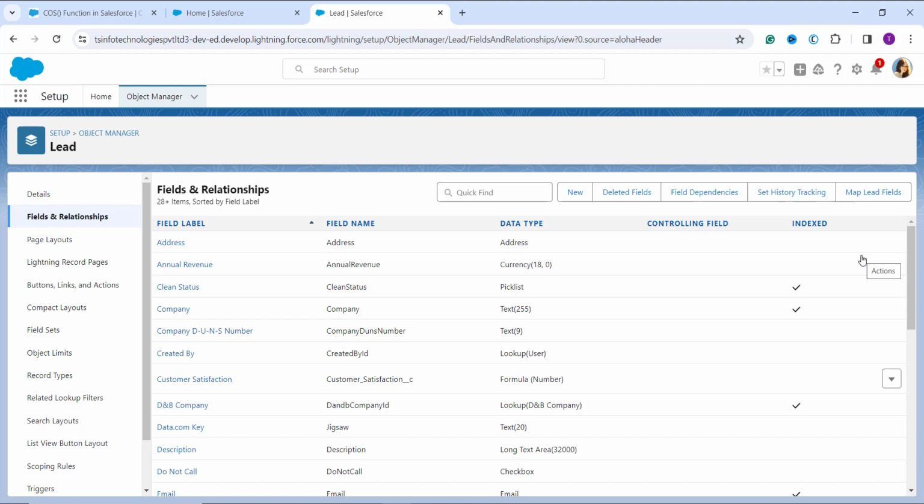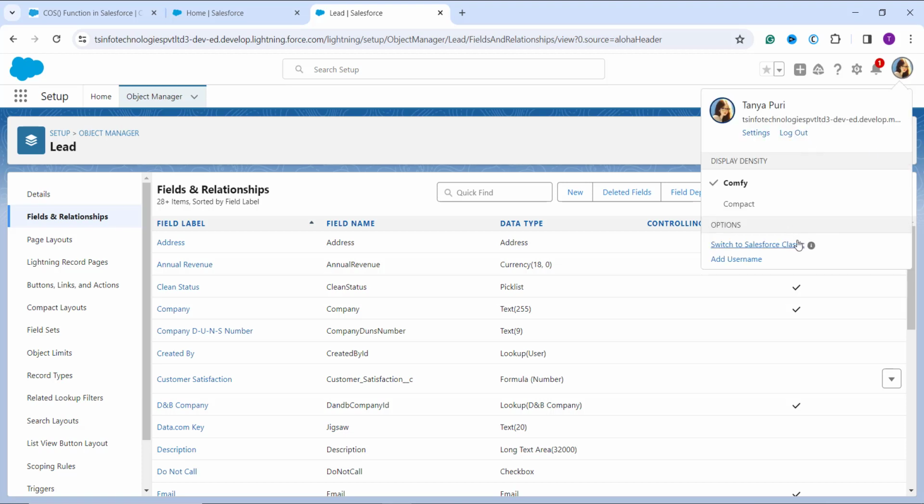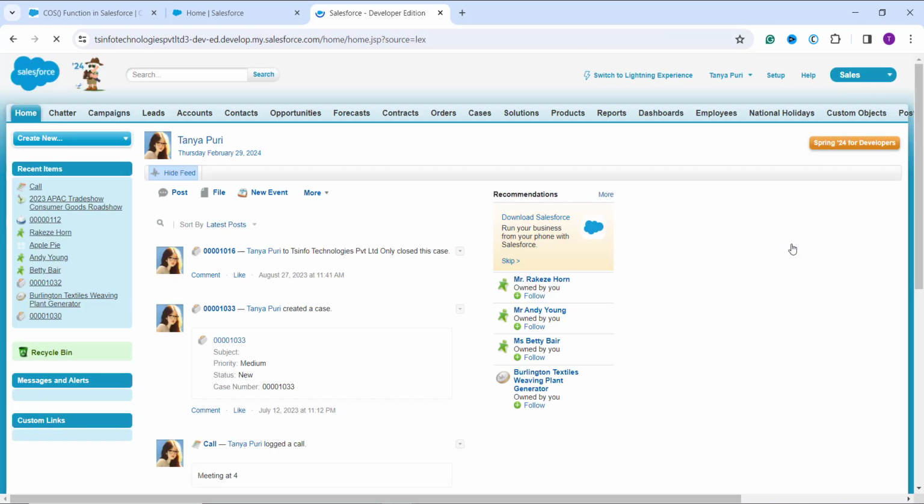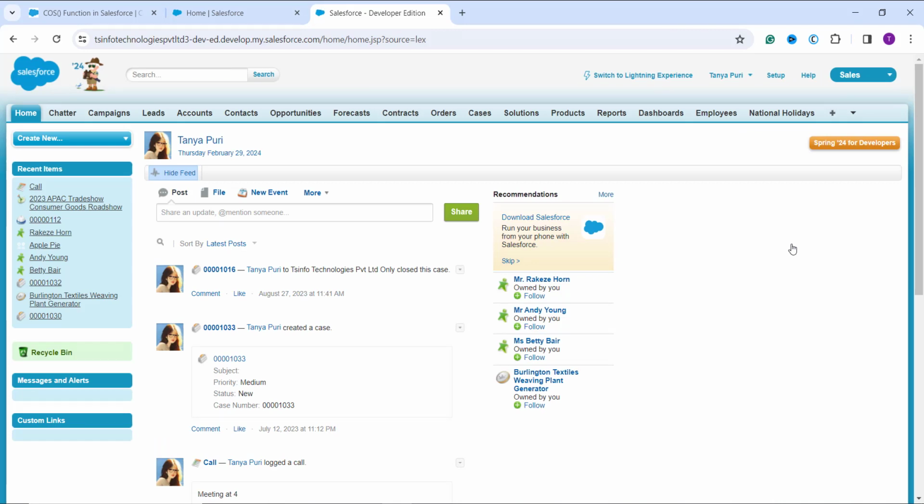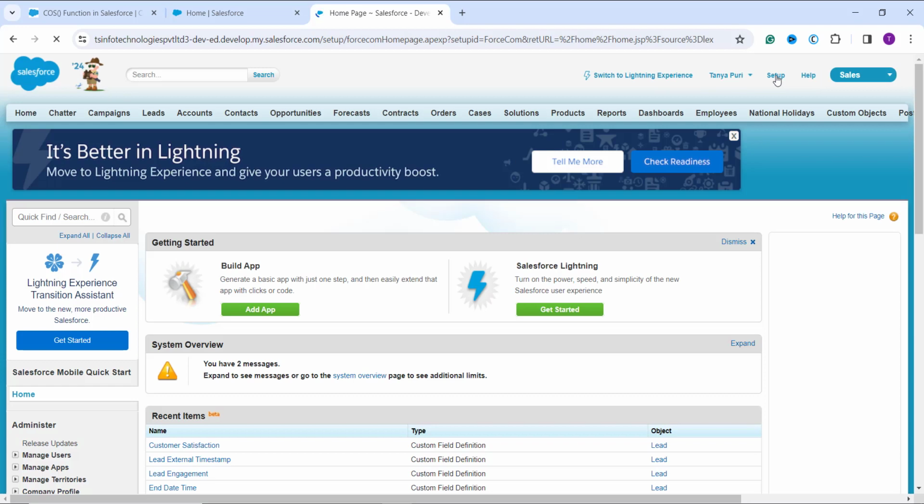So now let's proceed and learn to use the COS function in Salesforce Classic to calculate the cosine value. So for that, firstly we need to redirect ourselves to the Classic interface, and for that you need to click on your profile, and here you will get an option to switch to Salesforce Classic. Once you click on that, it will take you to the main home page of Salesforce Classic. And to redirect yourself to the Classic setup, here we have a setup option on the top right side. I click on that, it will take me to the setup page of the Classic interface.